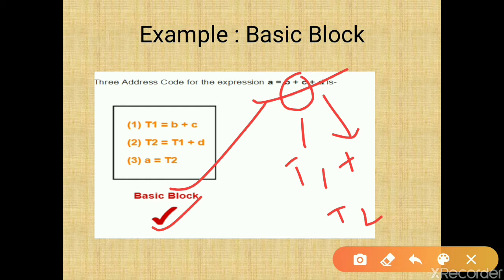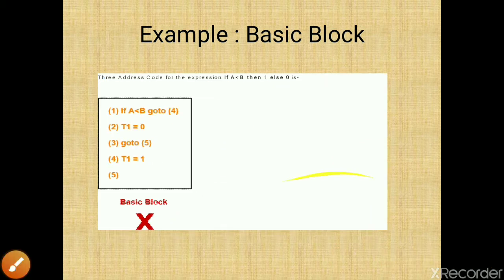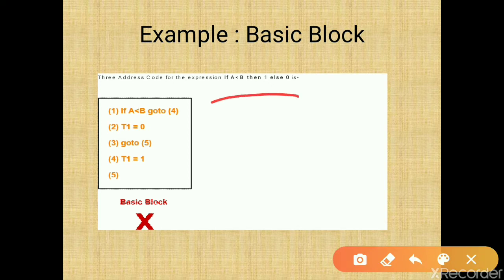Now we will see another example which is not a basic block. Just consider this 3 address code for the statement: if A less than B then 1 else 0. This is a set of statements, which I am representing in 3 address code format: if A less than B go to 4. What is the condition? If A less than B, then T1 is equal to 1, or else T1 is 0. If T1 is 0, we go to step number 5.